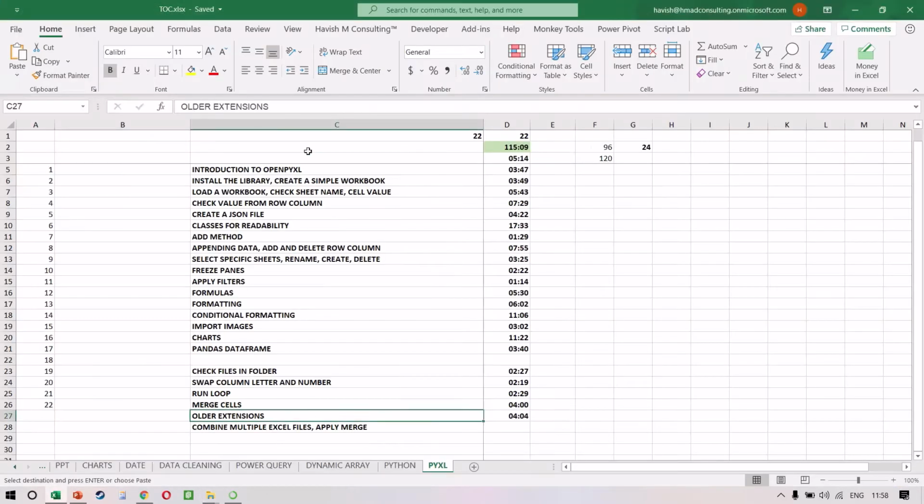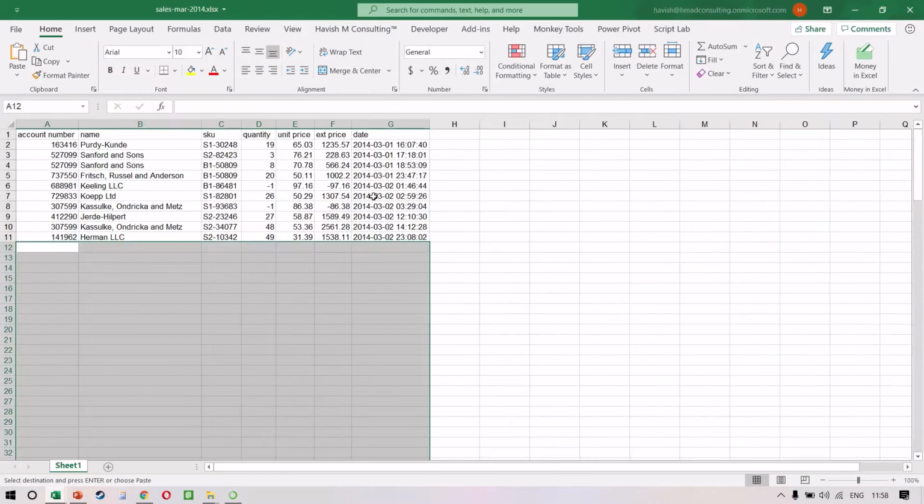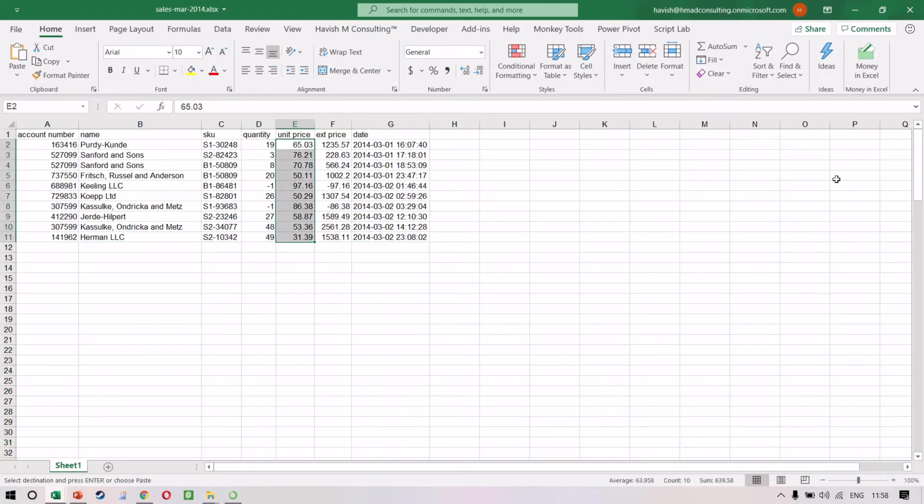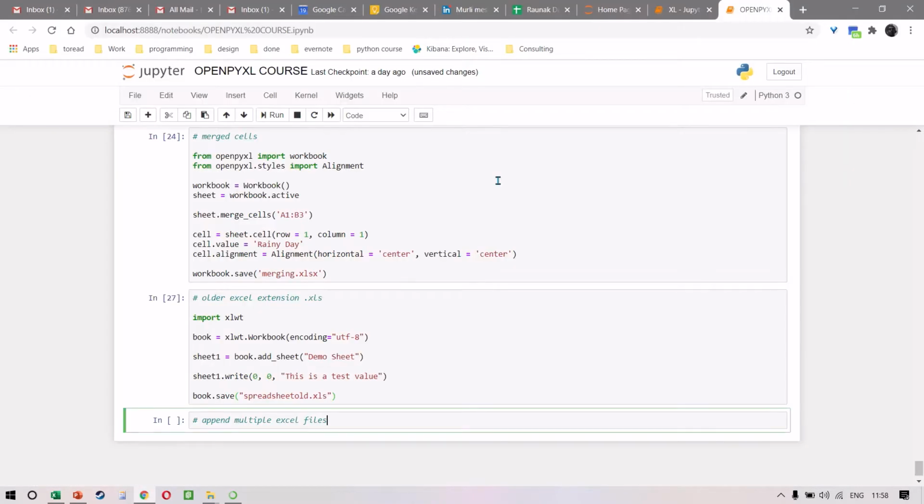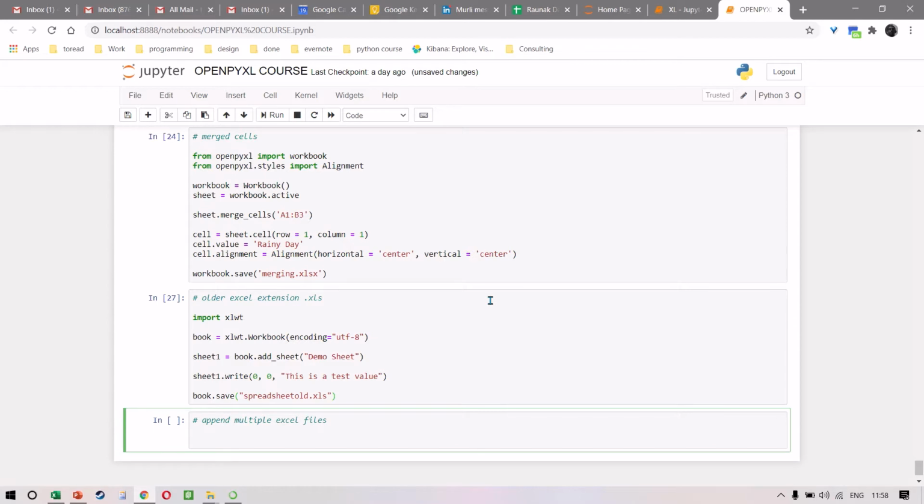So that was January, and this one is March. Our objective is very simple. We want to combine all the 10 records from each of the three workbooks into a master file, which means that the master Excel file will have 30 different records in it. To do this, we will first import a library called glob, and then we say glob.glob, and then we have to put the folder path.